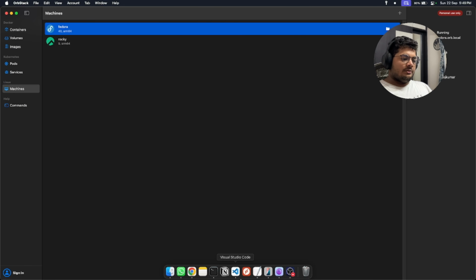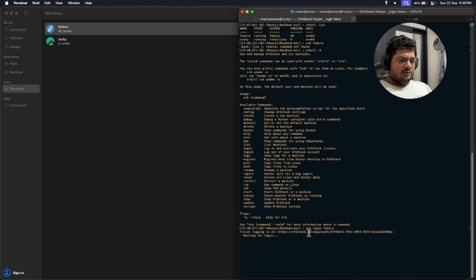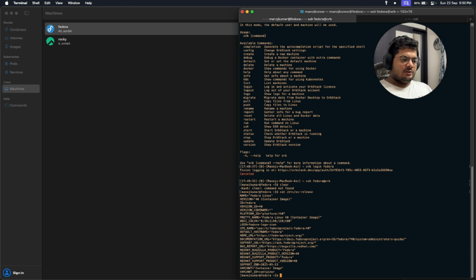We'll go to the CLI, press Control C, and run ssh fedora@orb. Here in the Fedora, how can we verify it? Let me run a clear command. Okay, that particular package is not there because it's a very lightweight image of Fedora. That's the reason. Lots of the important packages are missing over there. If you do cat /etc/os-release, you can see it is Fedora 40.